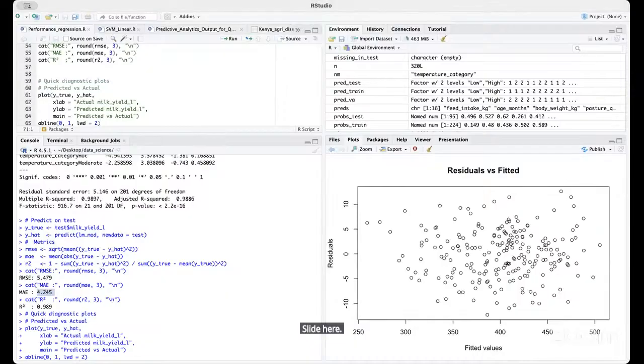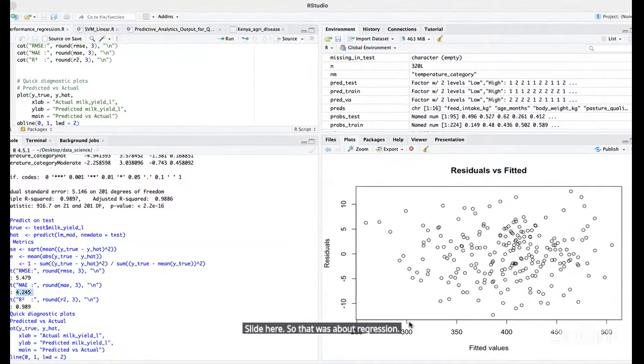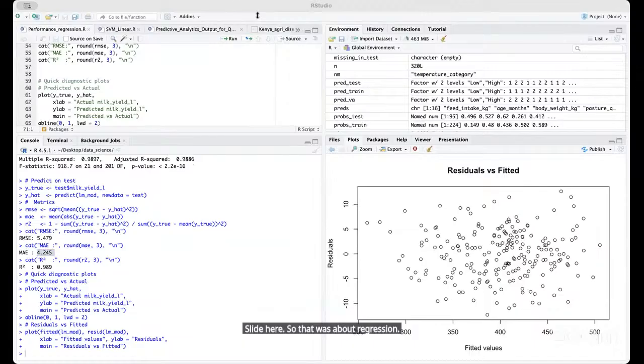So that was about regression. Next, we're going to go to classification. Okay? So the classification piece talks about what logistic regression is. Those are for categories, okay?